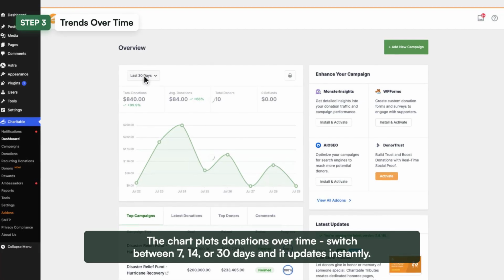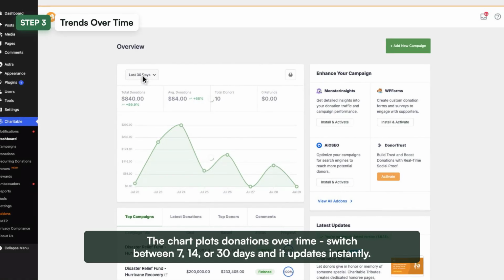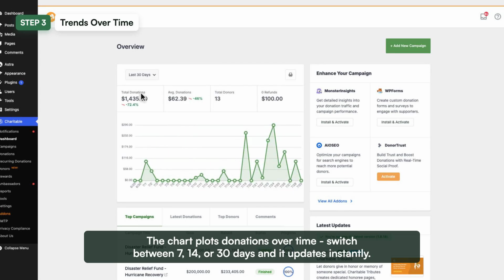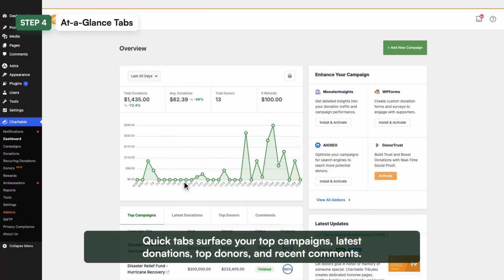The chart plots your donations over time. Switch between the last 7, 14, or 30 days and everything updates instantly. Below, quick tabs surface your top campaigns, your latest donations, your top donors, and your recent comments.